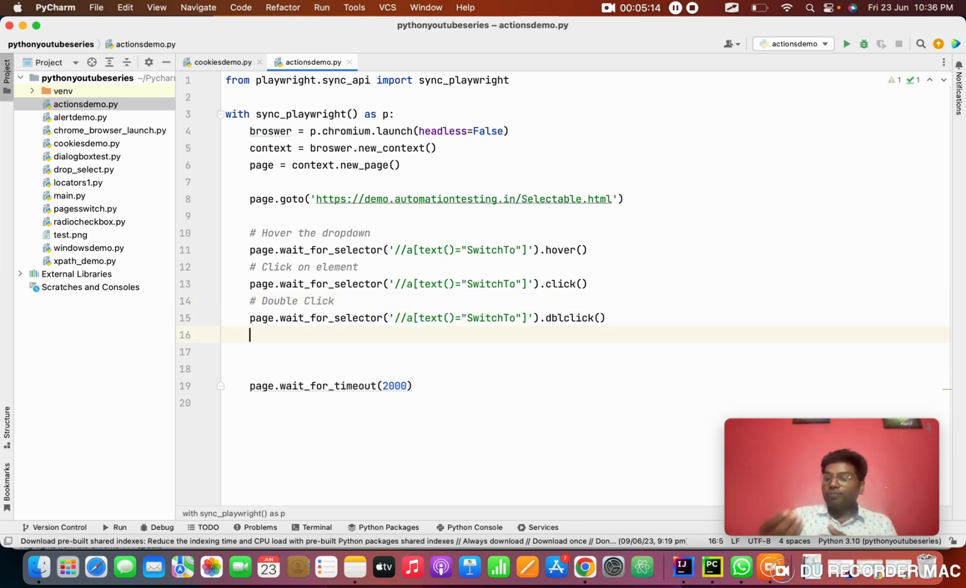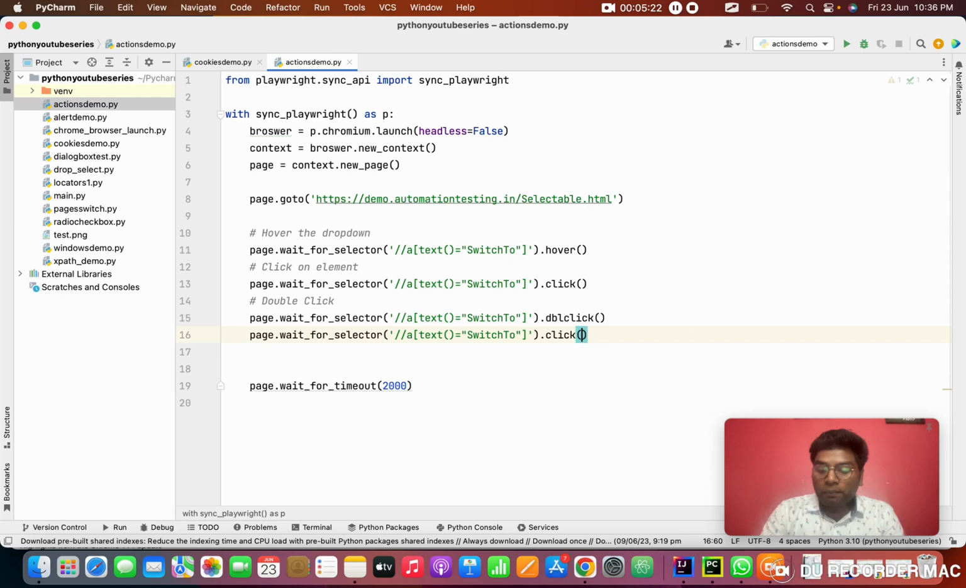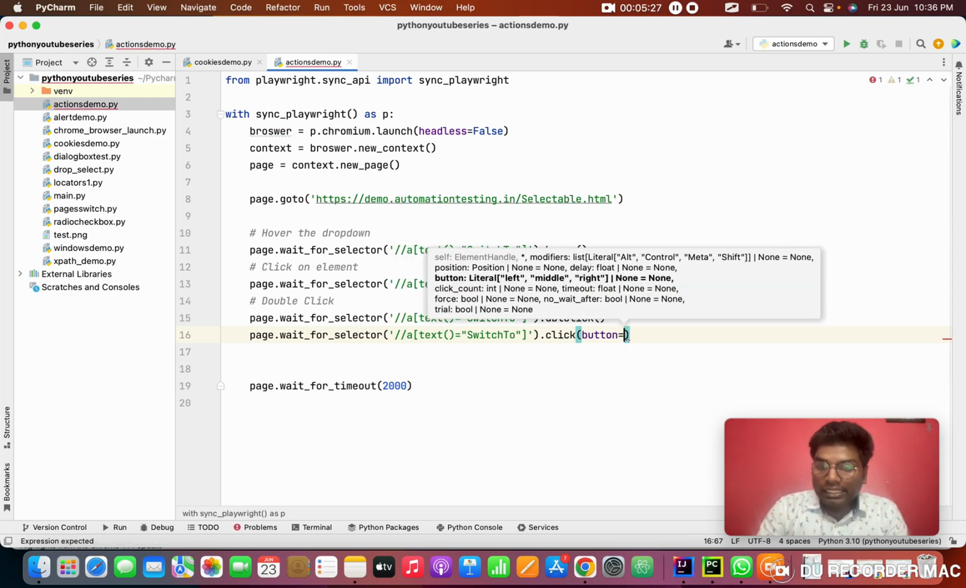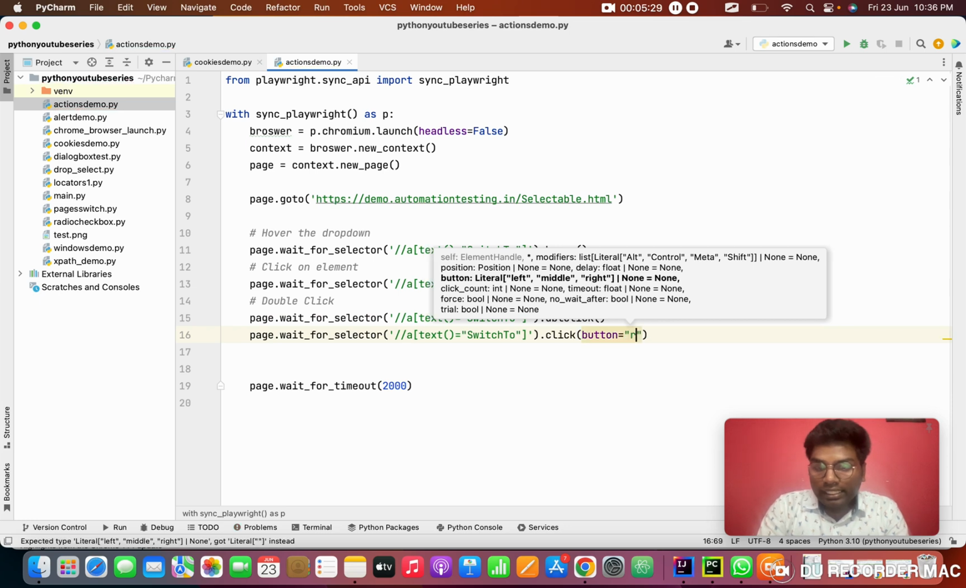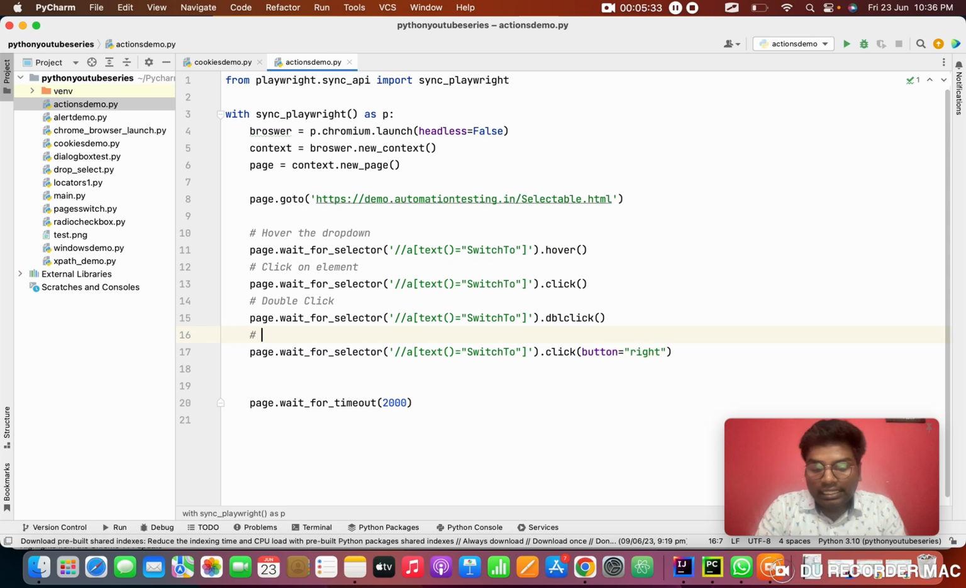Okay, in some scenarios we will do a right click, right? Right click and open anything. So for right click, we need to use the click option only, but inside this, you tell button as right. Okay, so this is how you click on the right click. Right click on element: button right.